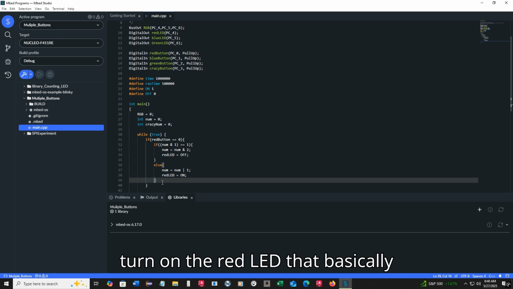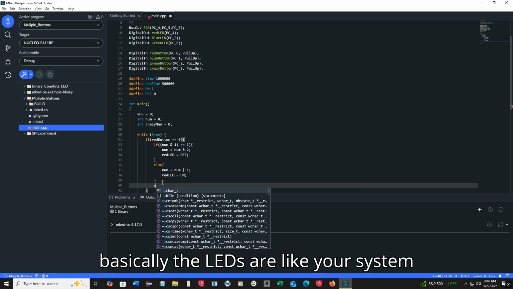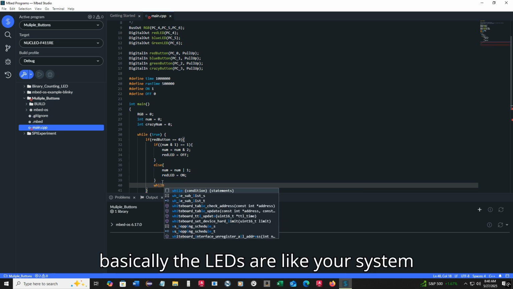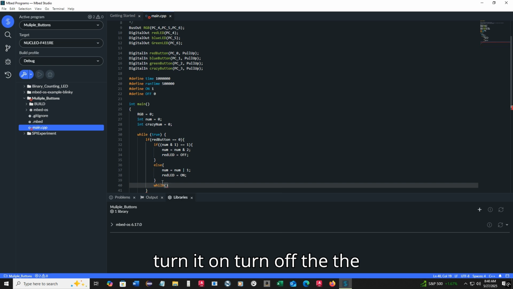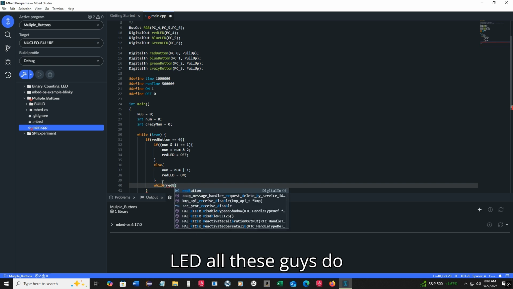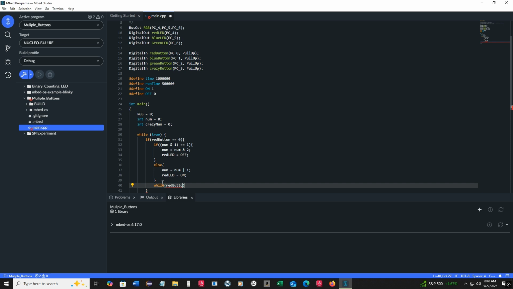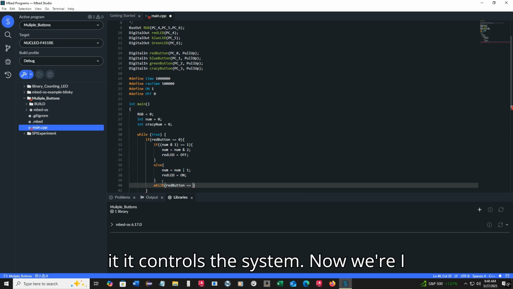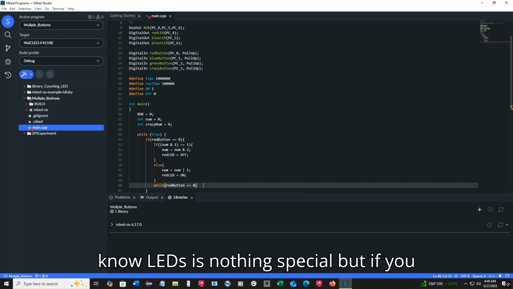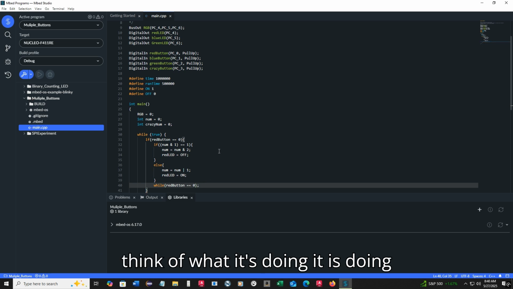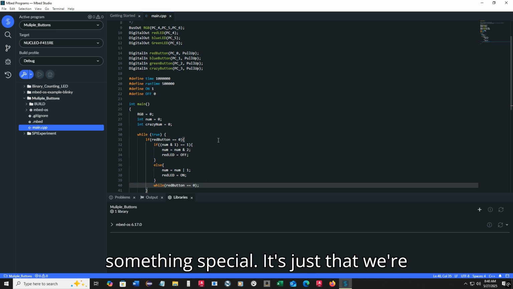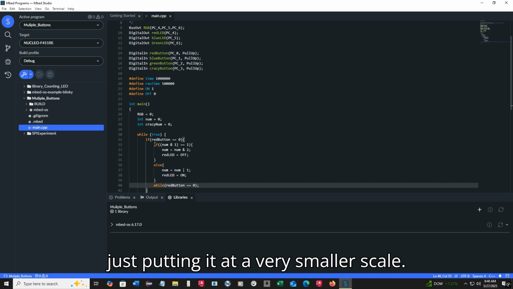Then we want to turn on the red LED. Basically the LEDs are like your system: turn it on, turn it off. All these guys do is control a system. Now I know LED is nothing special, but if you think of what it's doing, it is doing something special. It's just that we're putting it at a very small scale.